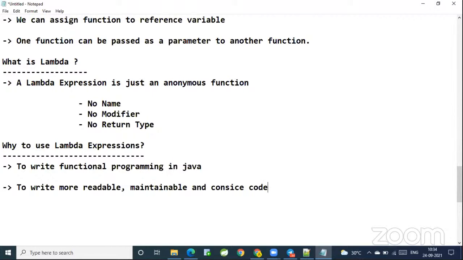Why use lambda expressions? To write functional programming in Java, we are using lambda expressions. To write more readable, maintainable and concise code, we are going to use lambda expressions.